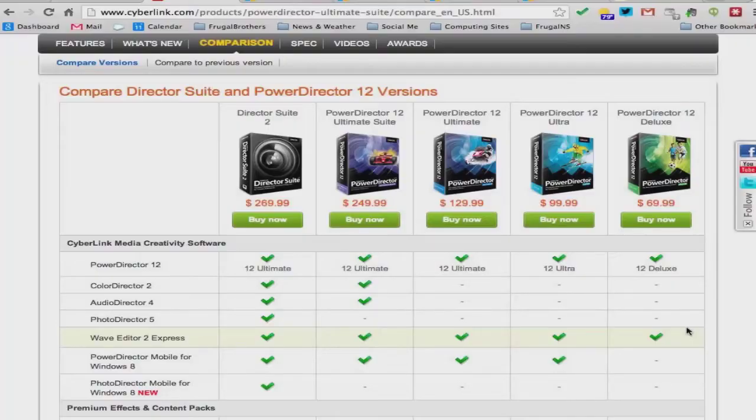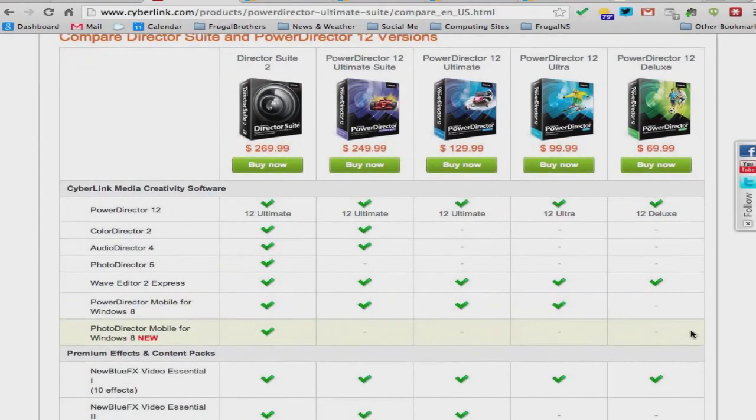Well, that's okay. Mac gets Final Cut Pro. I guess it's only fair that the PC gets PowerDirector. Well, that is certainly one way to look at it. I'm gonna go ahead and bring this shot back up here, and basically you get quite a few goodies with this thing.